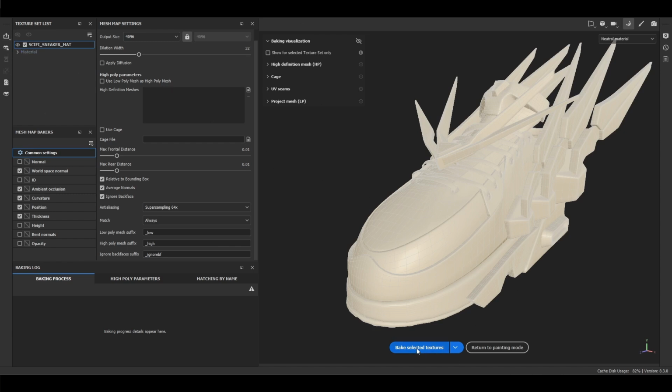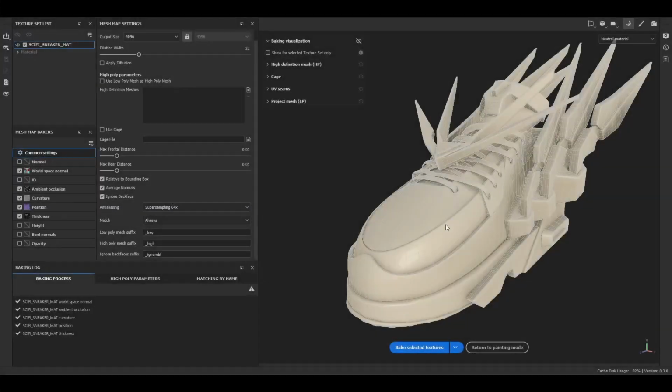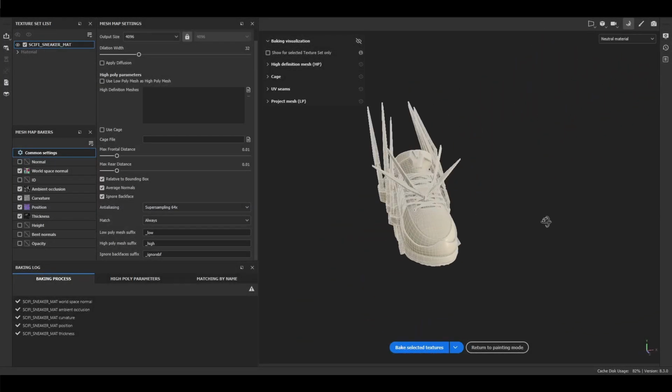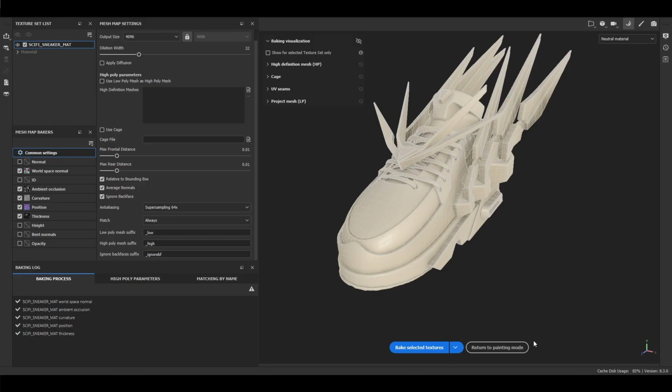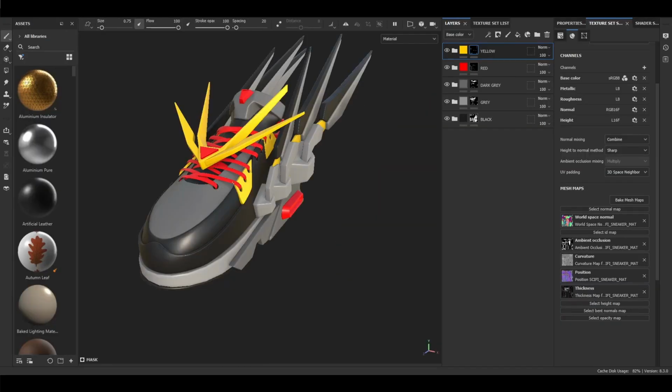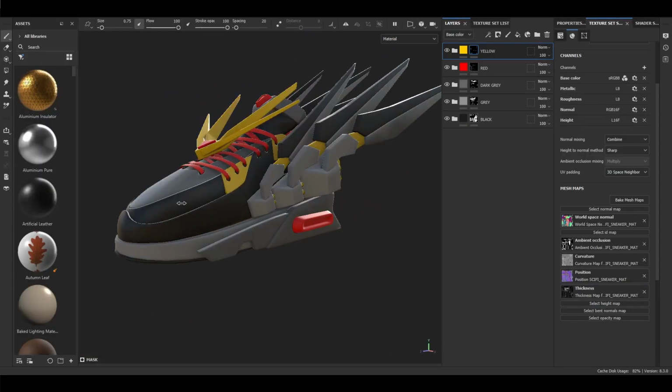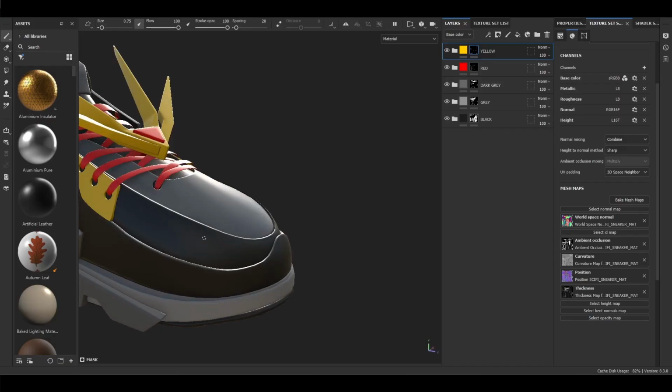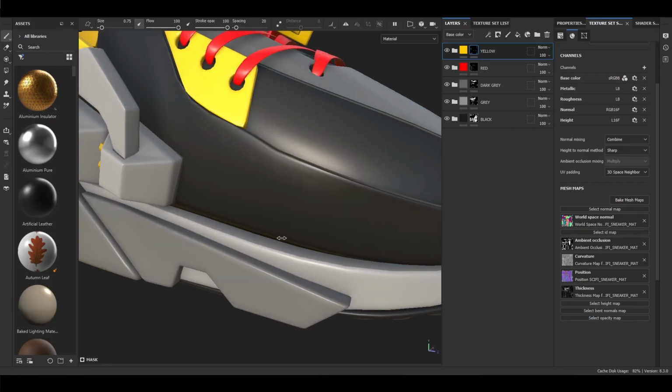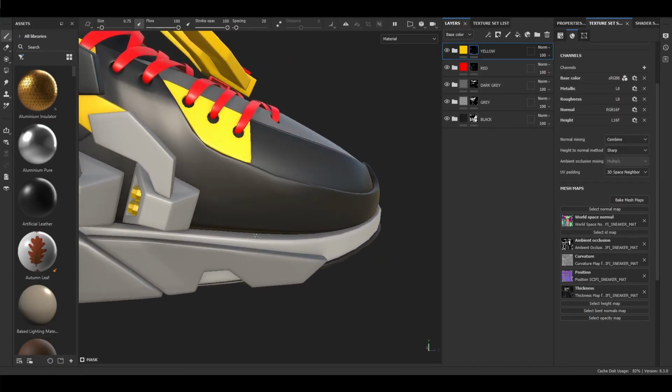Okay, now we can start baking. Click bake selected textures. Okay, we're now done baking. We can now see the results here. Let's click return to painting mode, and it's already done. As you can see here, we have that ambient occlusion. You can see a little bit of shadows over here.